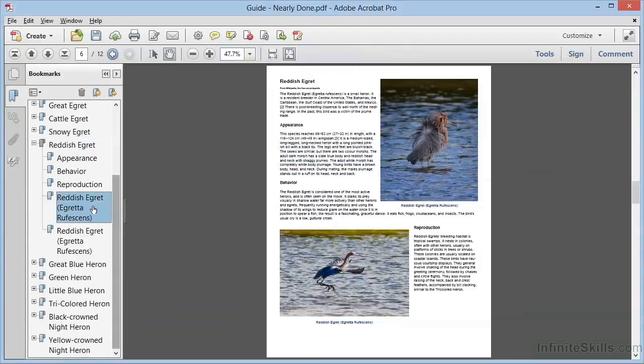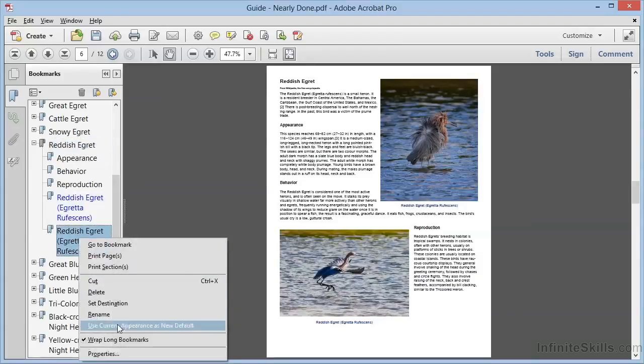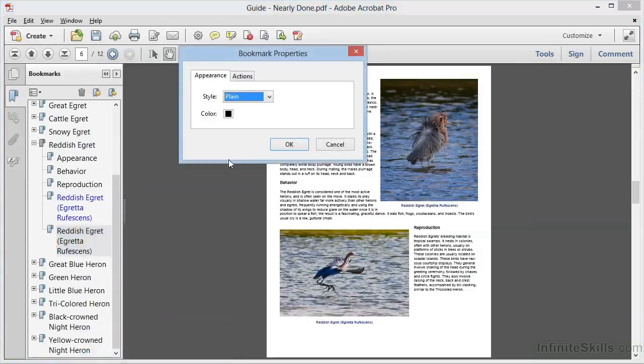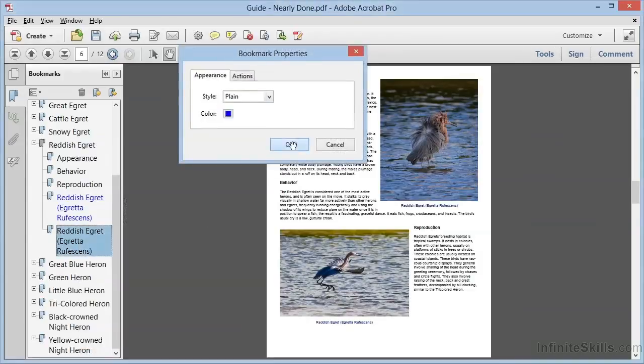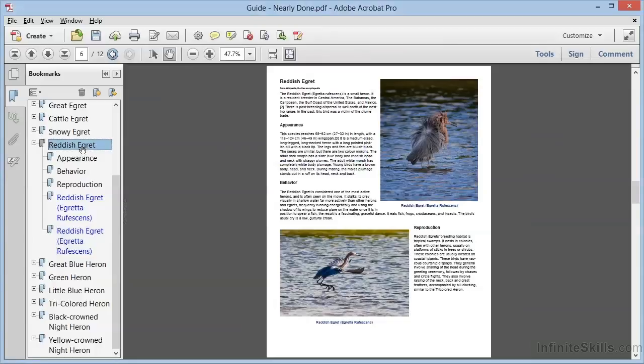Now you can't see the color while the bookmark is highlighted, but as soon as we click away to another bookmark, we'll see the blue color. We'll modify the properties of the second image bookmark and change this to blue as well. Now when we're looking at this page, we can see the difference between the bookmarks.